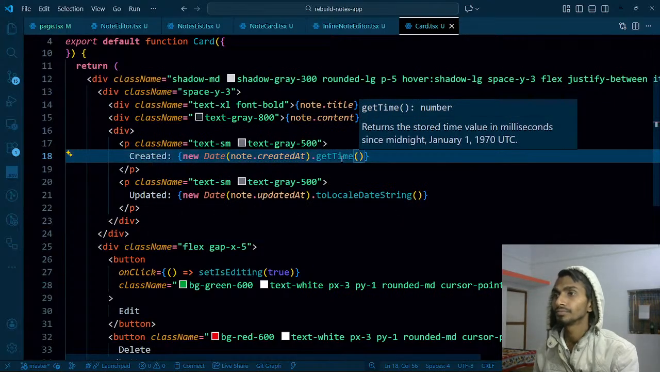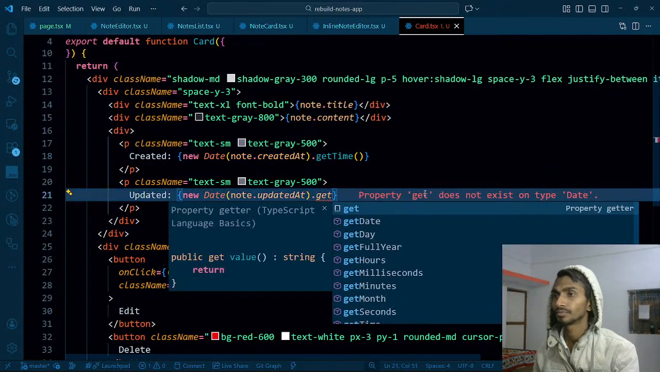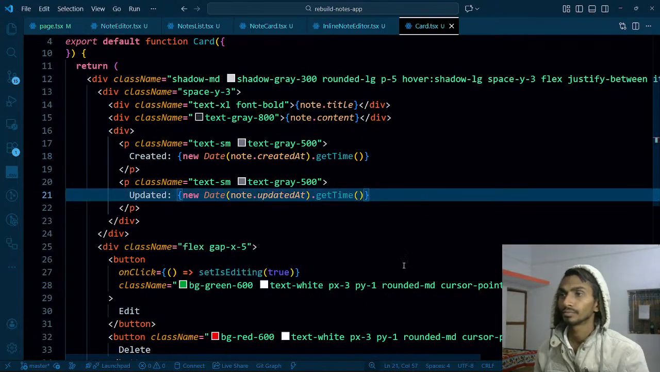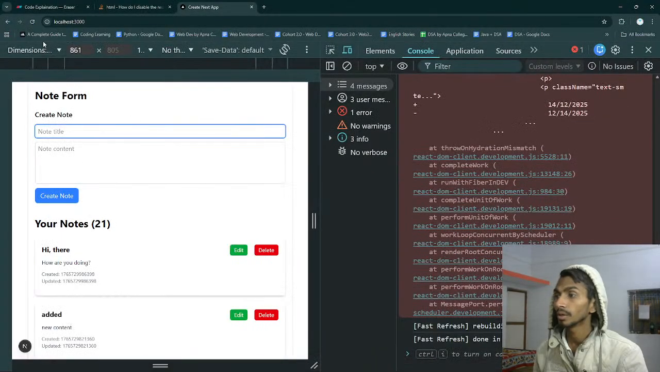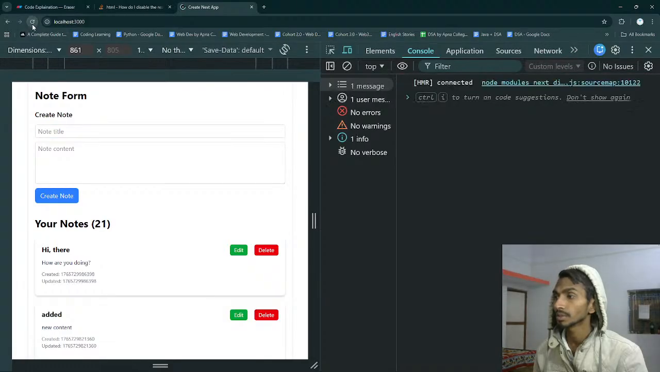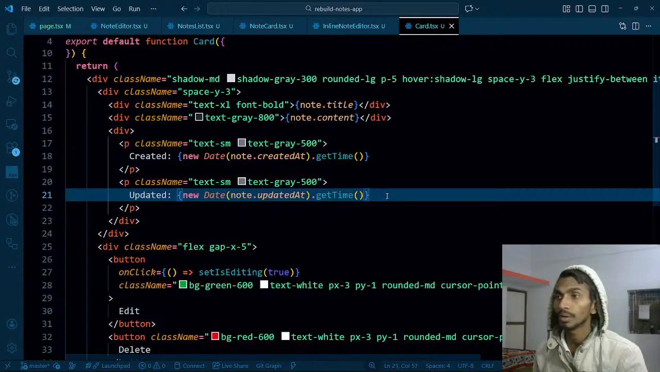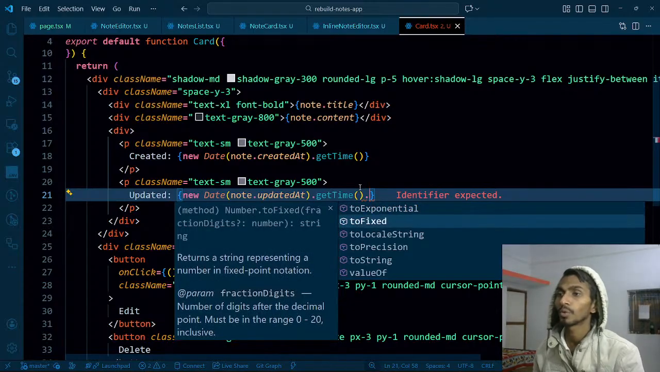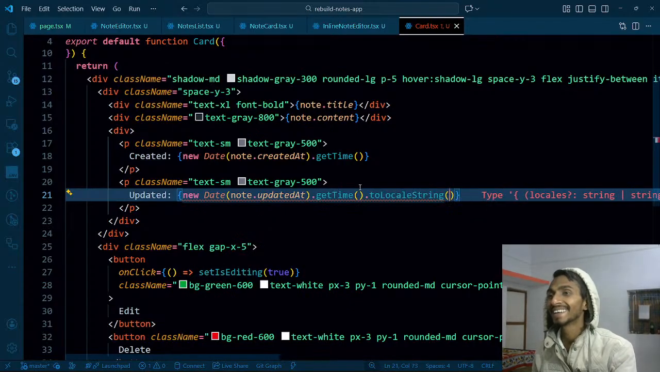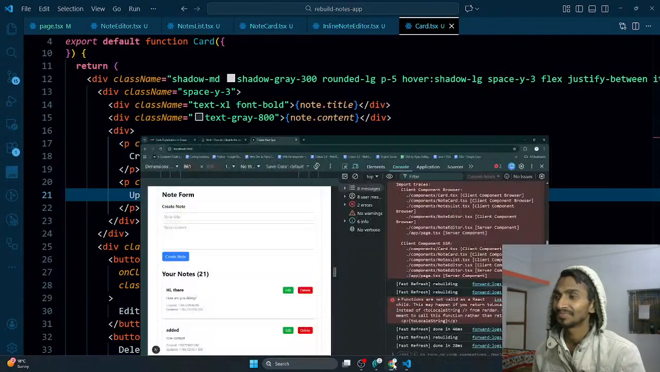getTime. And getTime here as well. Time is crazy. I'm getting the time, but again the format is awful. getTime dot toLocale. Again, let's see.